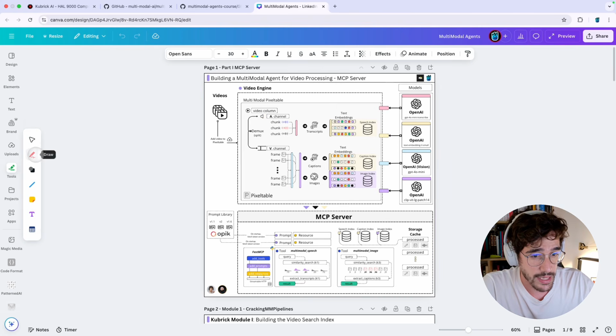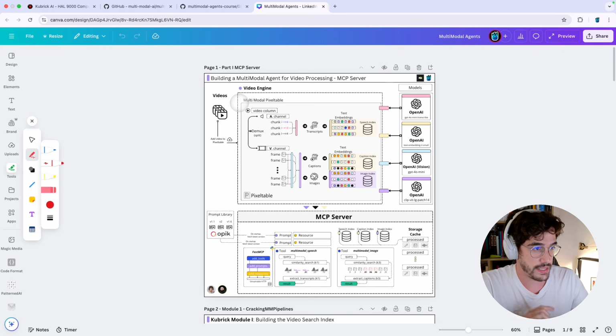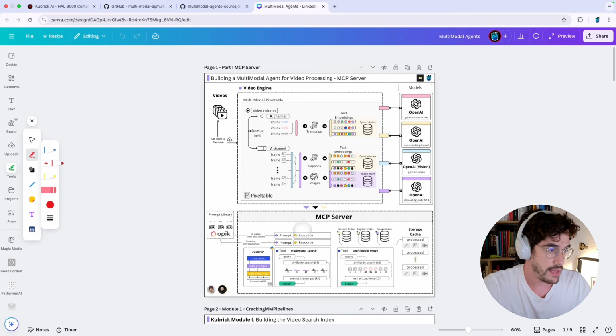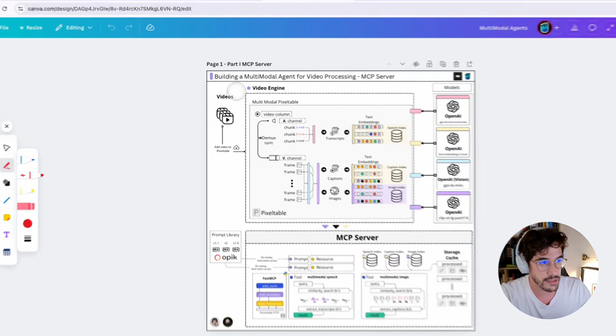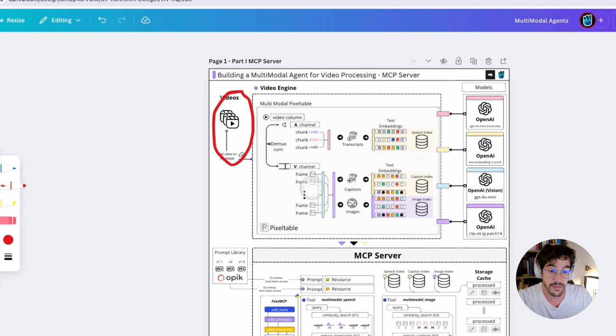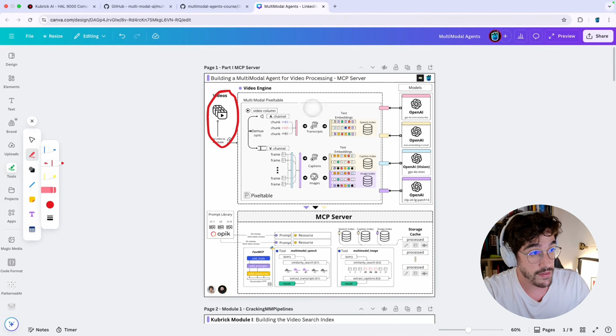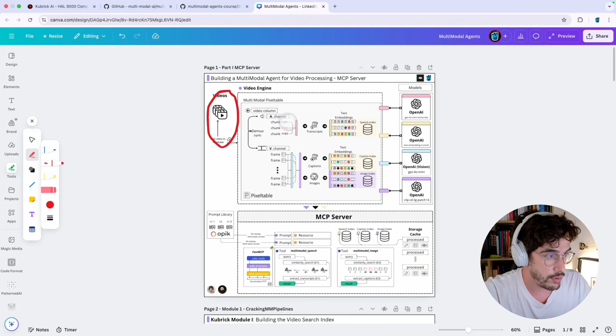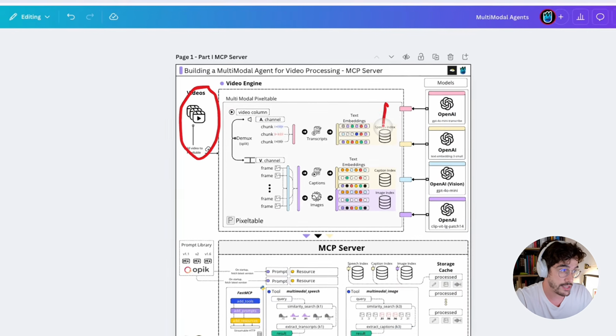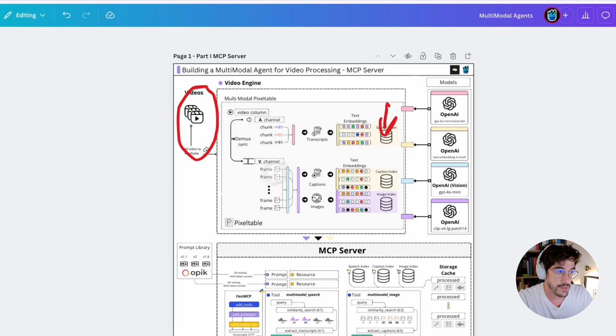So, the MCP server is basically the place where the prompts, the resources, and also the tools, this is the most important part, are going to be located. So here you can see that we are adding a video, as the one we were adding with the Thanos clip. And this video is going to be passed through this multimodal Pixeltable pipeline. This video is going to be, first of all, chunked, and it's going to be transcribed.